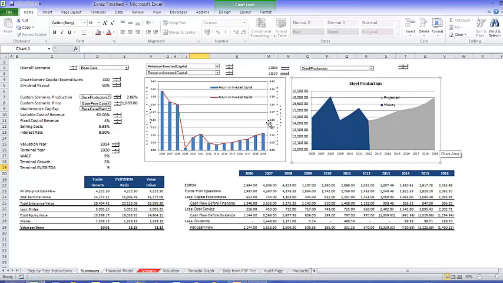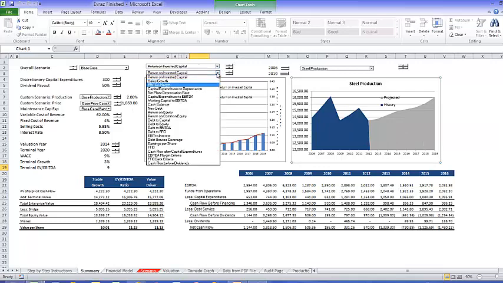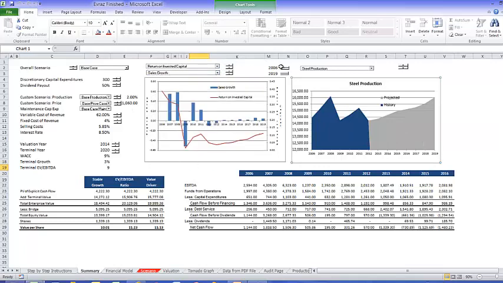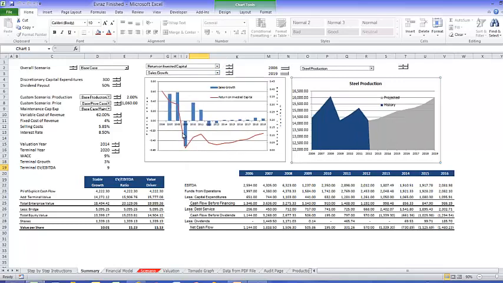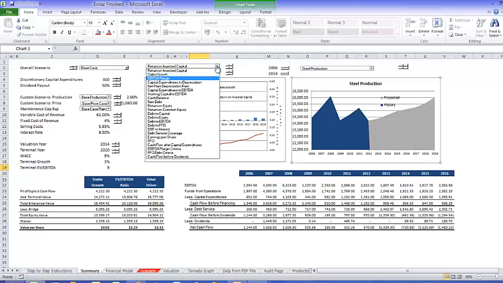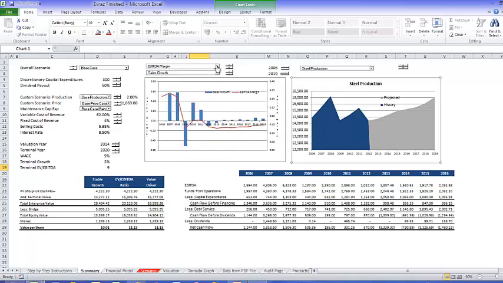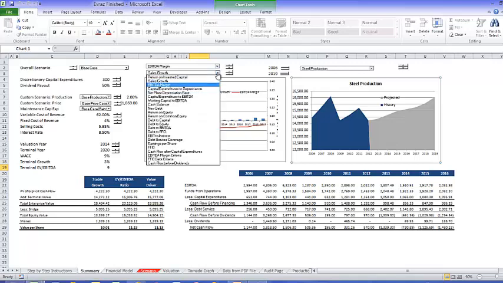We've got, for each assumption, you can show the history and the forecast. Let's look at sales growth. We can change the years around on the graphs. What did I do? Sales growth. I'm not sure. I don't like that graph right now. Let's look at EBITDA margin and return on invested capital.